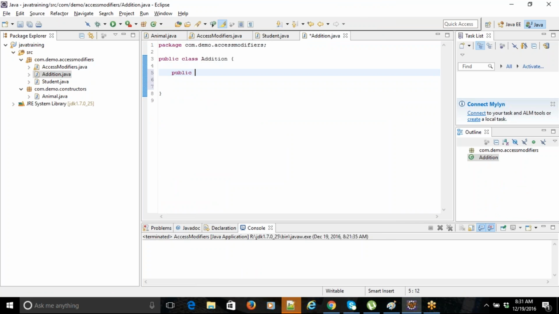Okay, public int add, int 1, int 2. What it will do? Just return the sum of two numbers. See, this will be used for both concatenating the strings as well as for addition.